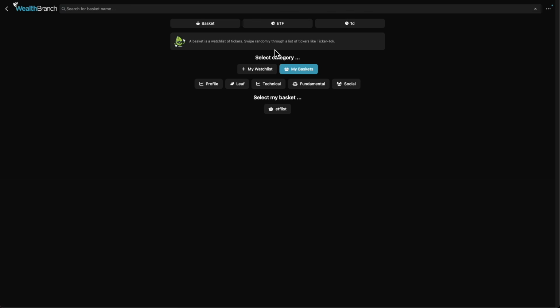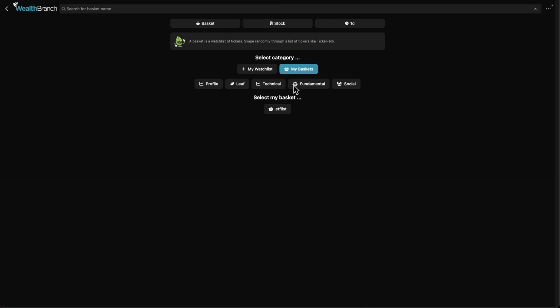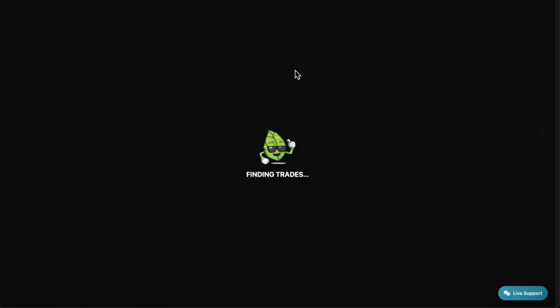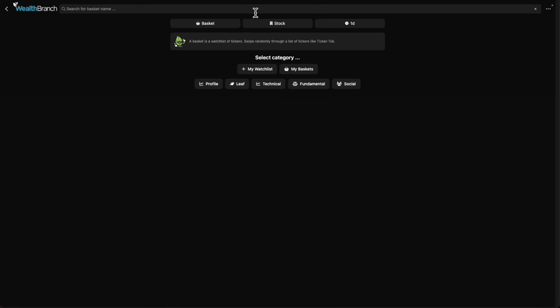So why did ETF change it to stock? Oh, didn't mean to do that. Basket stock, one day, my baskets. There we go. So these are my stock baskets. It was showing the ETF one. I don't know why it didn't change over, but basket stock, one day. These are the 3 that I saved that have all my stocks in some baskets that I can look at.